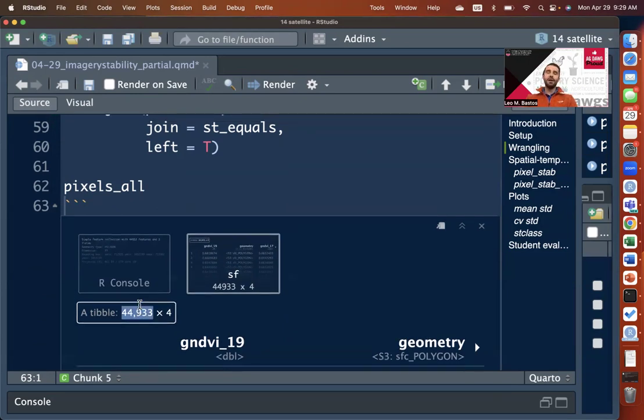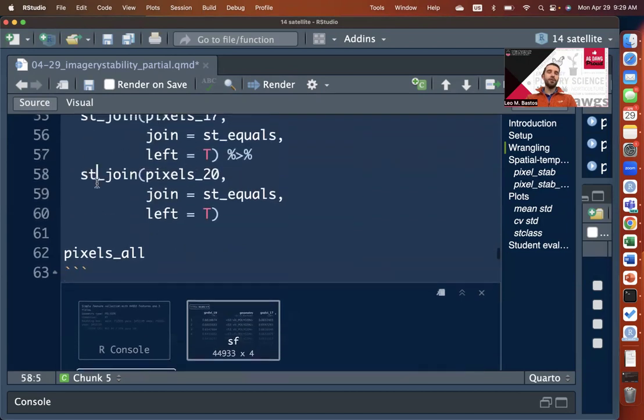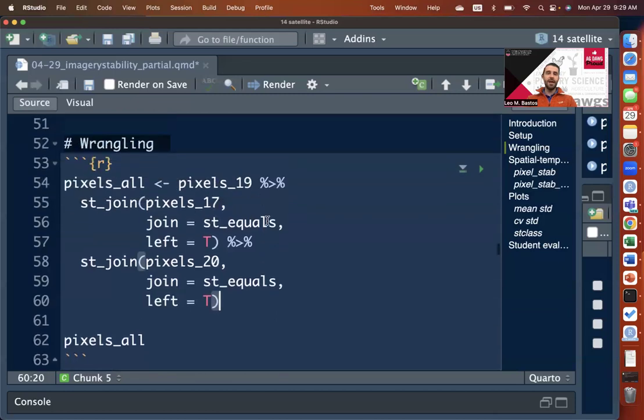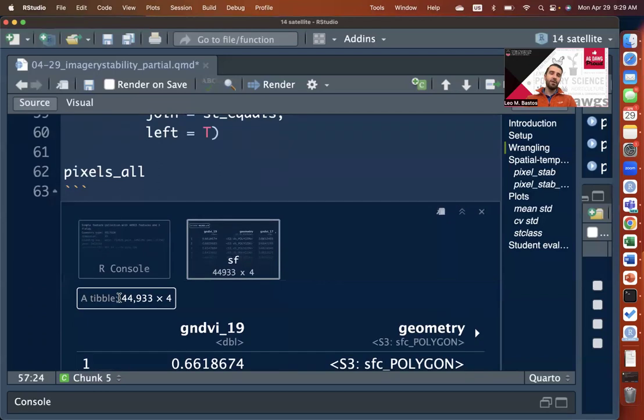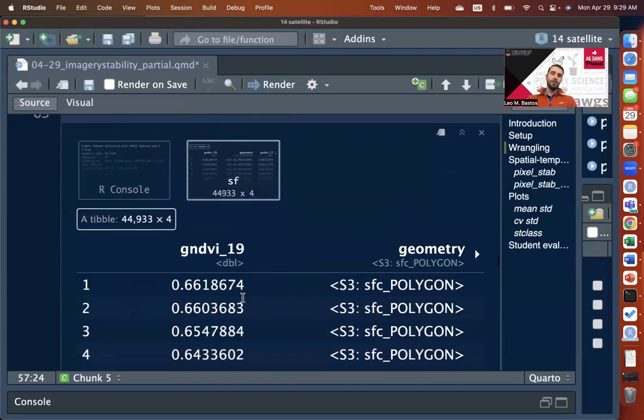I always want to remind you, when you do any type of join, it could be a spatial join with ST join, it could be just a left join with tabular data that's non-geospatial, always make sure that your final number of rows is matching what you would expect, because if it's not, then something happened, and if you ignore that, it will impact whatever you do afterwards.